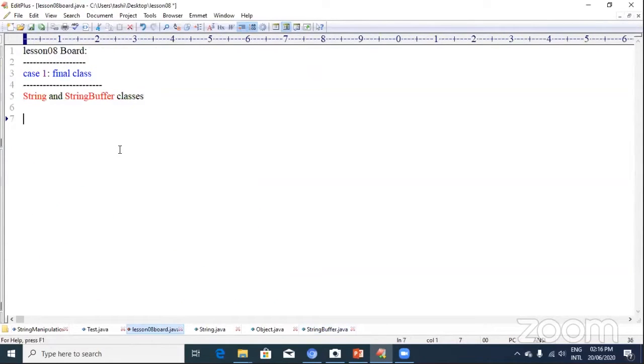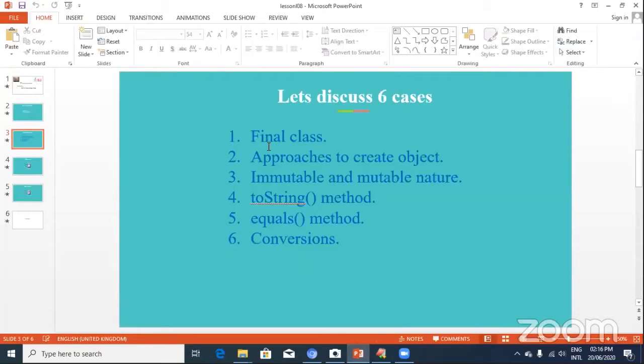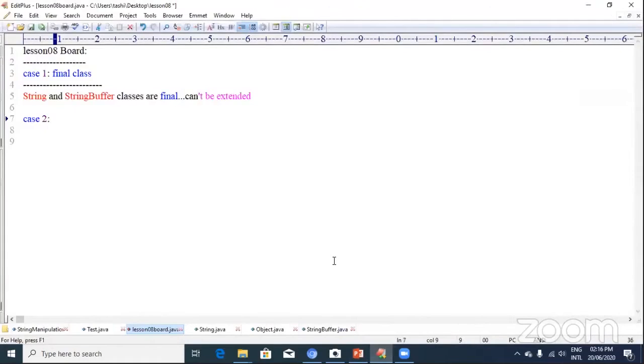Now case two: String and StringBuffer classes are final, they can't be extended. Case two is regarding the approaches to create an object.